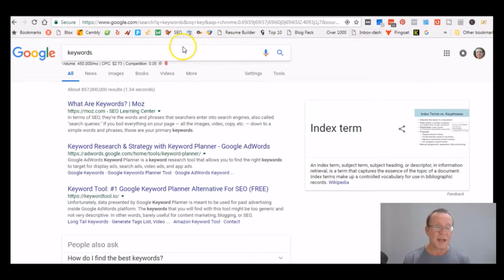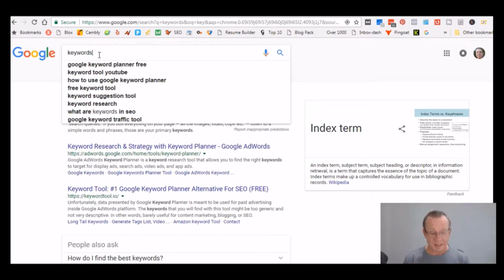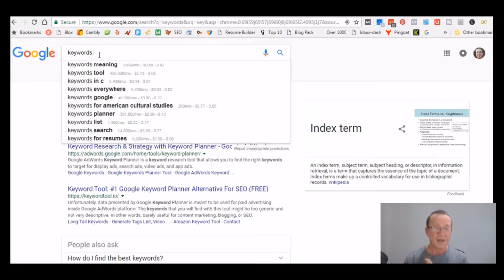Now, when I want to find variations of this keyword, you see I put my cursor there. If I just hit the space bar, you're going to get more suggested keywords. And you're going to see the volume, you're going to see the CPC cost, and the difficulty in ranking for that keyword.